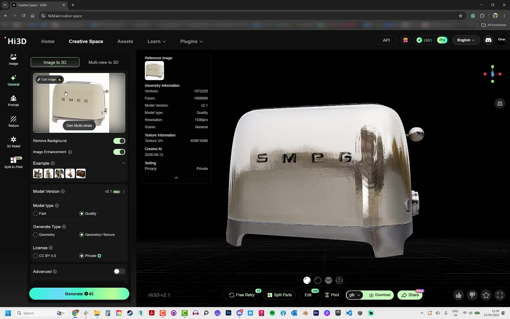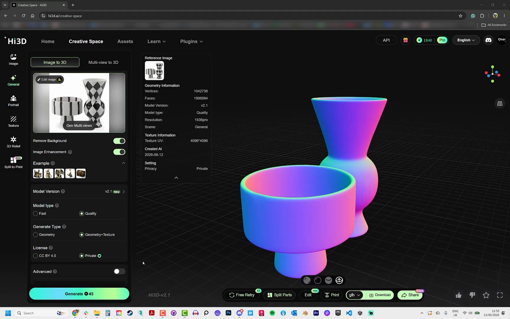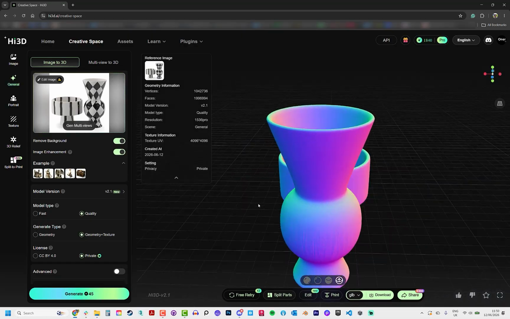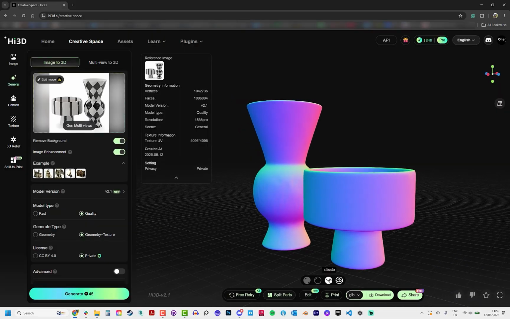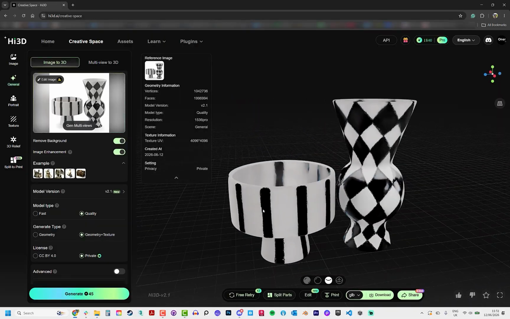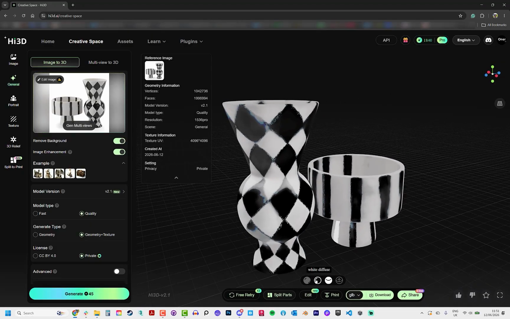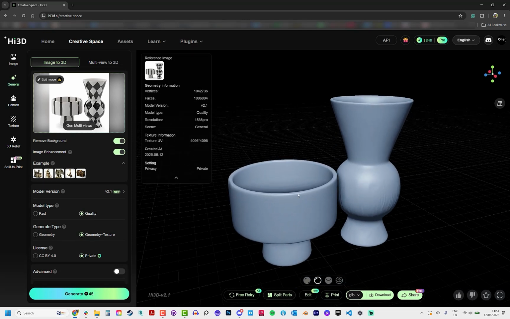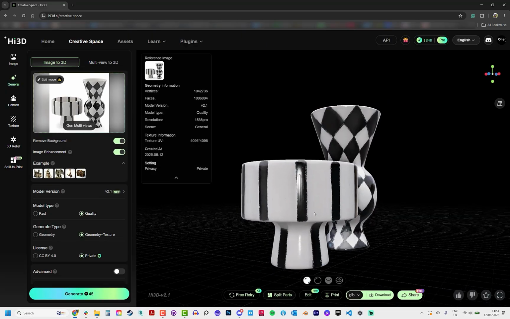Let's continue with another model. I put this vase image here. Okay, our new model is ready. As you can see, from a single image, it's a perfect 3D model. And this is the albedo, and the textures are also awesome. And this is the white diffuse to see the polygons much better, and it's really looking amazing. This is the rendering result.